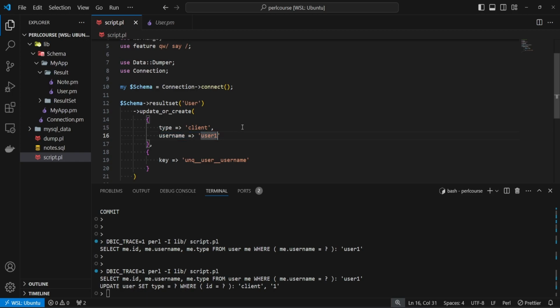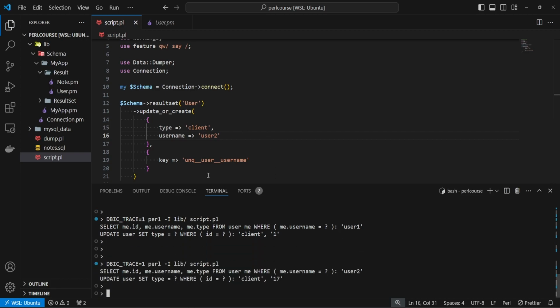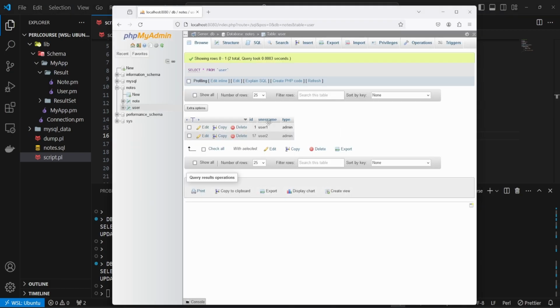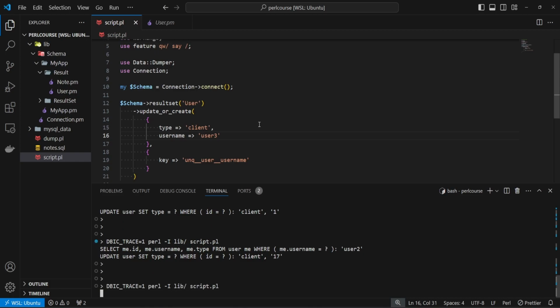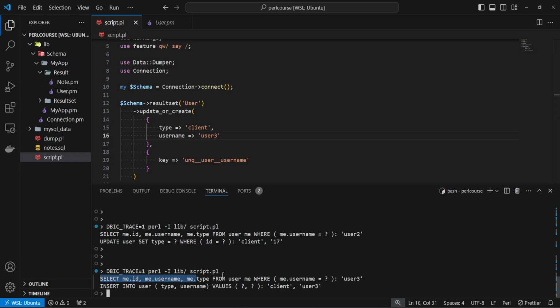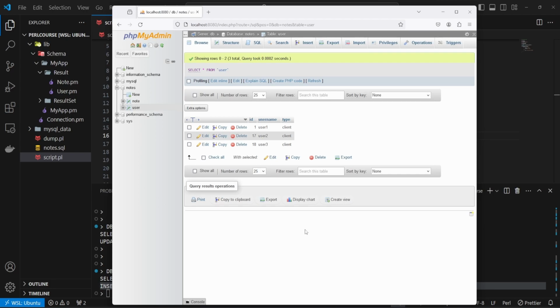If we, for example, say we would like to change this to username user2 and set this to type client, and if we rerun the script, well, not user2, because if you check our database, we already have a user2, so we can say user3 and save that, rerun the script. What DBIx is going to do is going to first of all check if an entry with username user3 already exists, and since it doesn't, it's going to insert a new entry for user. If we refresh the database, we're going to see that now we have 3 users. The latest one being that we just now created with username user3 and the type client.